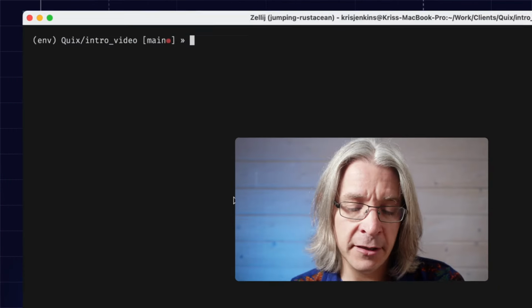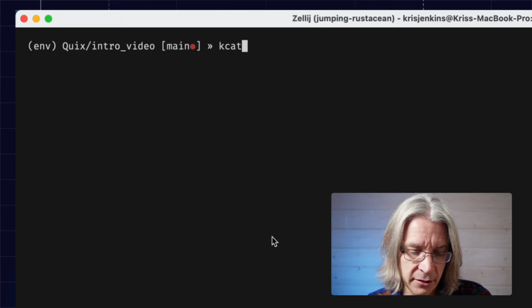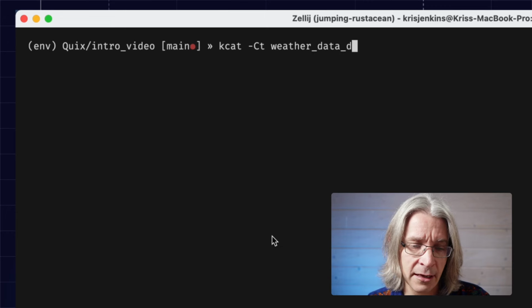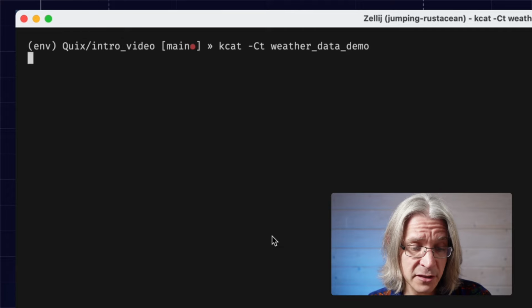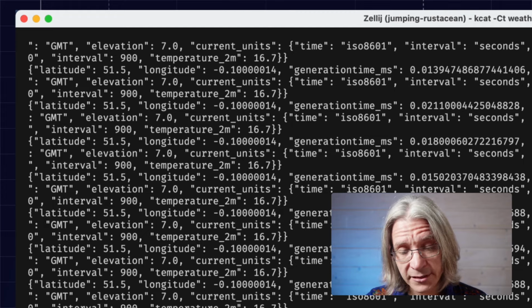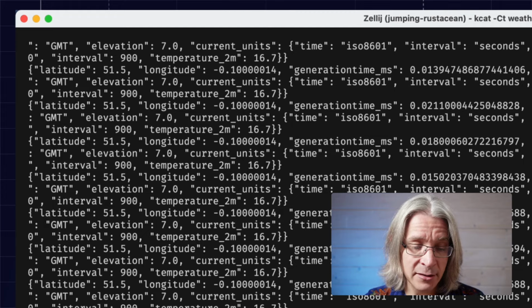And I'll show you the data we're going to use. So if I take a look using KCAT at my topic called Weather Data Demo, which if you've seen previous episodes of this series, you'll know is full of weather data from London. It's all JSON blobs, there's loads of it, and we're going to get that into a spreadsheet.